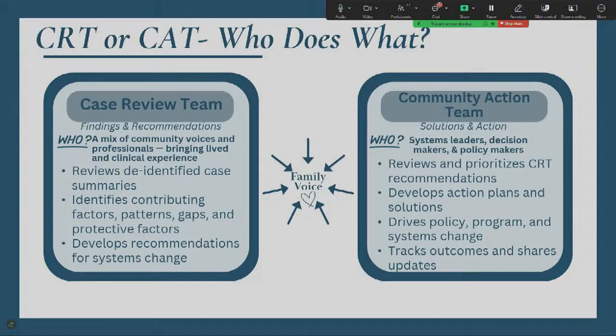So here's a breakdown of the two teams involved in the FEMUR process and how they each play a role in making the change. So we have the Case Review Team, or CRT, which is made up of people who are directly connected to the community. So this includes service providers, care coordinators, and people with lived experience. Their job is to review the de-identified case summaries, look for patterns, and figure out what systems or services may have broken down. They help us understand what's working, what's missing, and what could be done differently.